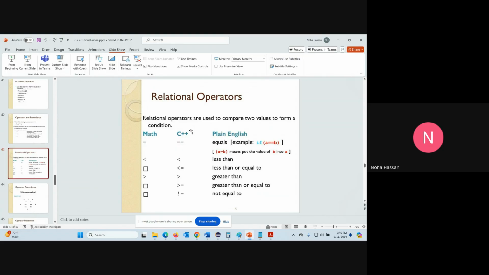Relational operators compare two values to form conditions. They include == for equality, < for less than, > for greater than, and != for not equal. So if you are comparing two values and you want to check whether they are not equal to each other, you use !=. They are useful for writing decisions in your program.